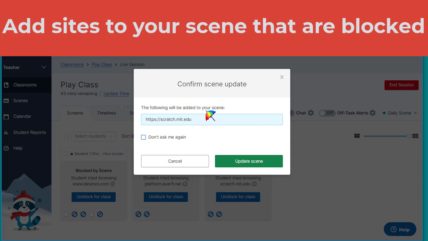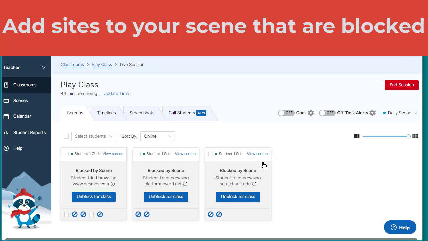And notice this will be added to your scene. So keep in mind if you were like, ooh, I just want to add this for today, it's okay, you can still add it to your scene, but make sure you go back to your scene and remove it. Because otherwise now you have just allowed this forever in your scene. So I'm going to click on Update Scene.